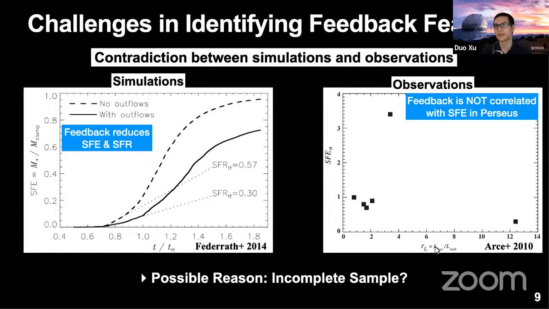There are several reasons that might cause this, such as whether our estimation of energy coming from feedback is correct. There might be some interlopers, or there are some missing samples. And also, how we calculate the star formation efficiency is under debate. So that's why machine learning might provide us some approach to better quantify the mass, energy, and momentum coming from stellar feedback.